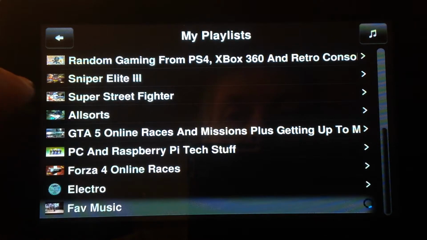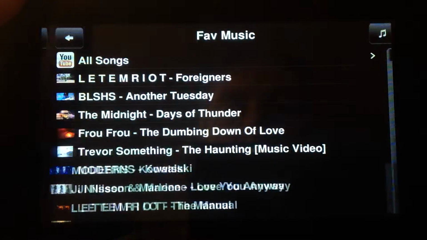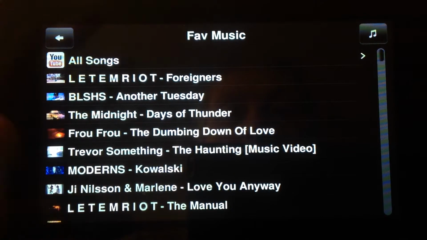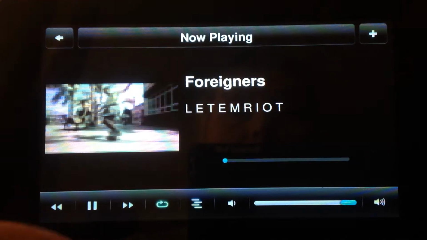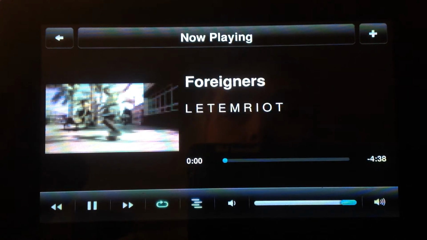Go into fave music. The only slight problem there is it has to stream the whole video to play back the audio. So sometimes when you click on a track, it can take a while to load. So if I click on the first one, and I have had a few which won't play, but there's only a few, it's just random.